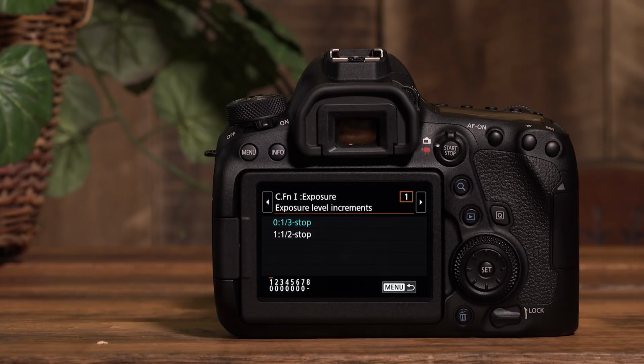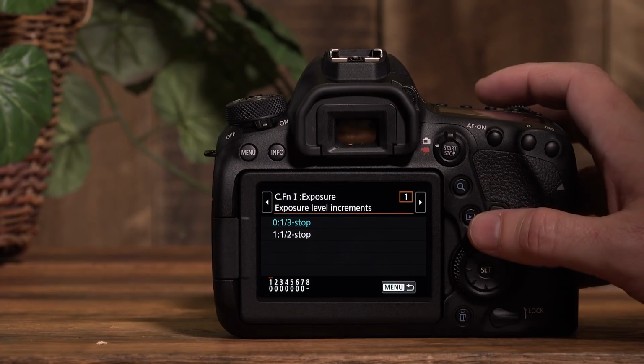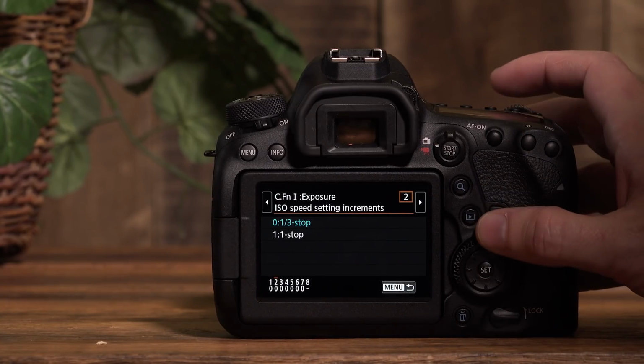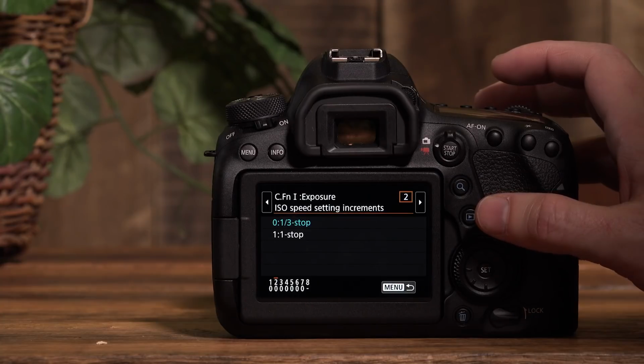So what that means is that you have smaller increments that you jump with your exposure information, therefore allowing you to get a more incremental decision when taking pictures. So I would just go on, if you're watching this, go on and set this to 1/3 stops. This gives you more options when taking photos and setting up your settings in the M mode. Moving on to 2, your ISO speed setting increments.